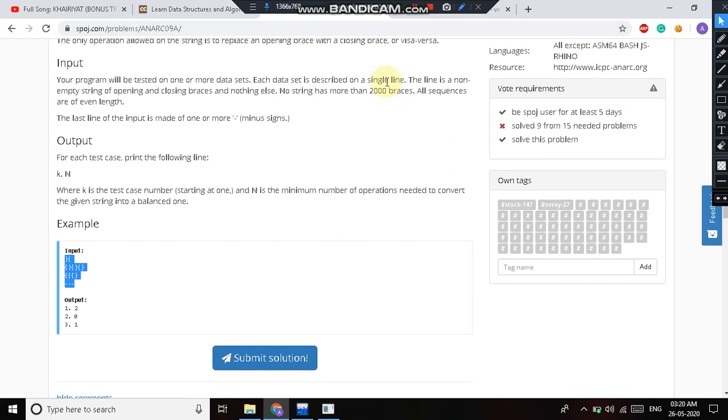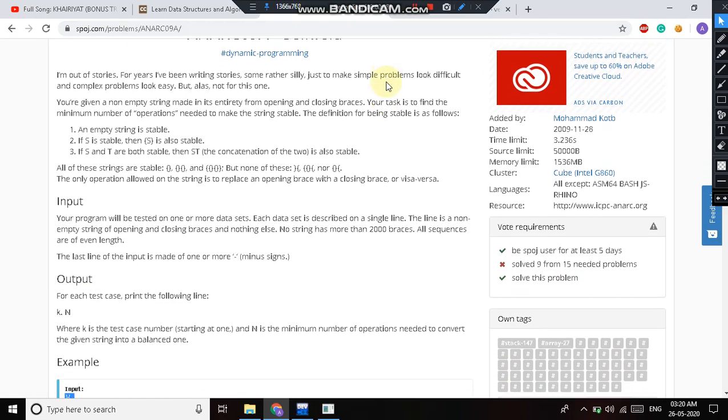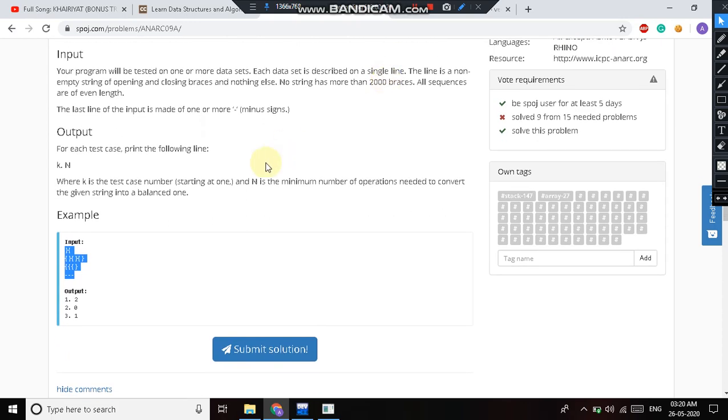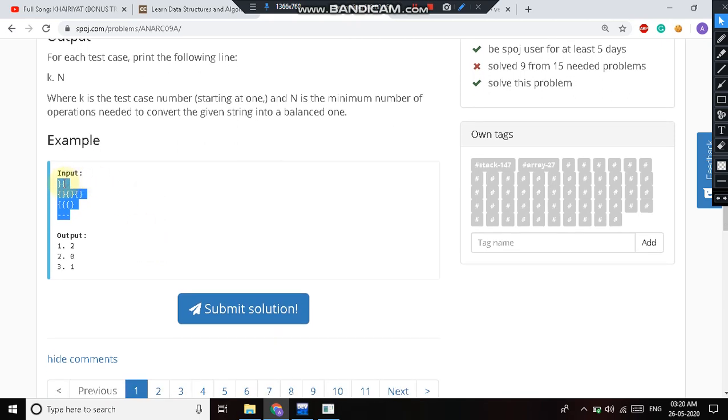Hello guys, today we are here for a Spoj question, and this Spoj question we have to figure out. Let me share the screen. So here we have to find out how many movements are required to make this given string a balanced string. So let me show you.